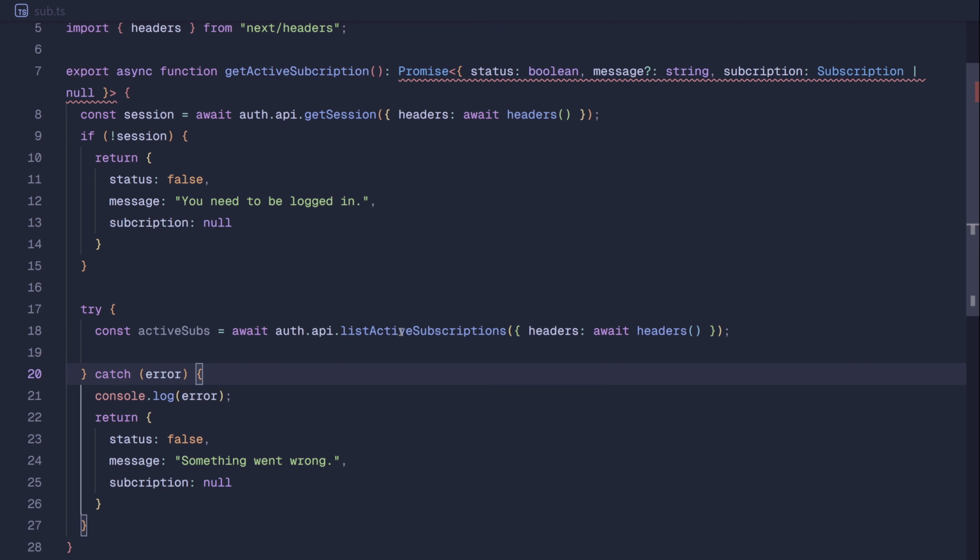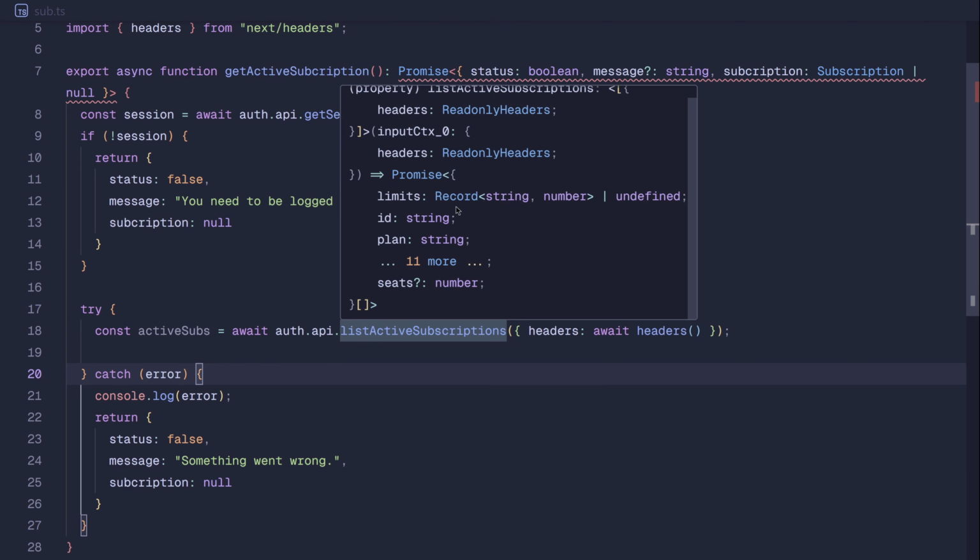Now, if you notice carefully, this list active subscription is going to be returning a promise, which is going to resolve itself with an array of these objects. Okay. And these objects basically represents your subscription.